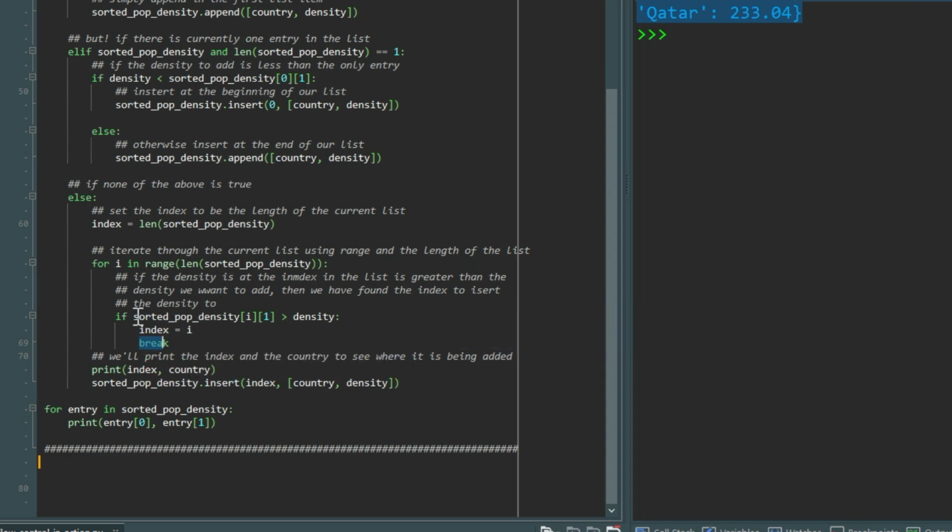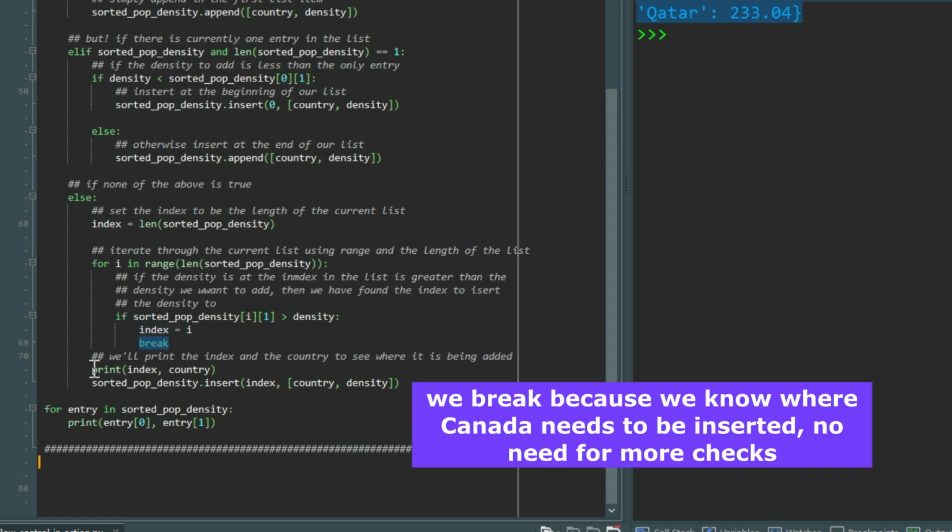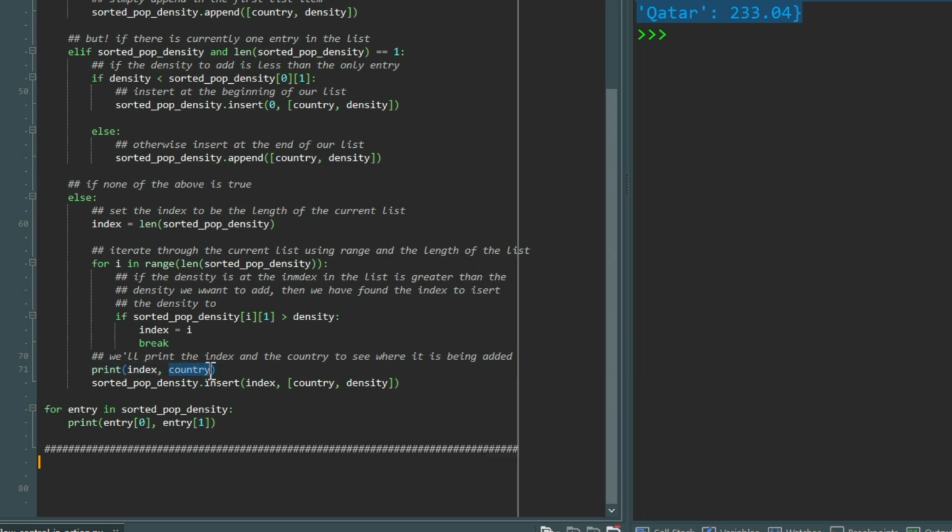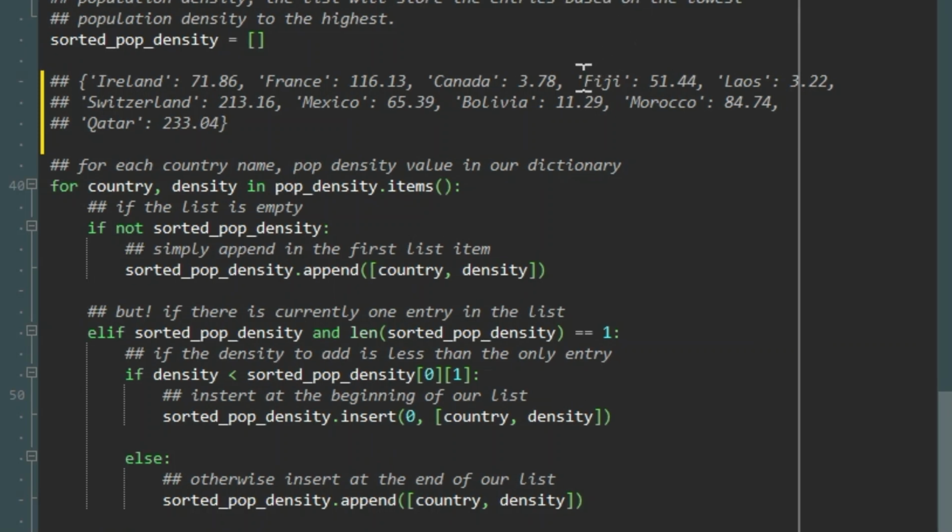We first hit Ireland, which does have a population density greater than that of Canada. So our index is set to 0. We break out of the for loop. We're then going to print the index, which will be 0, and the country in this case, which will be Canada. And we'll insert Canada at index 0. So now our lists are going to be Canada, Ireland, France. Our iteration will then move on to Fiji and find where that goes in the current list.